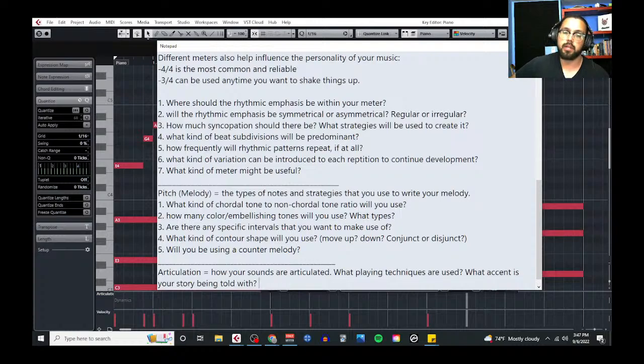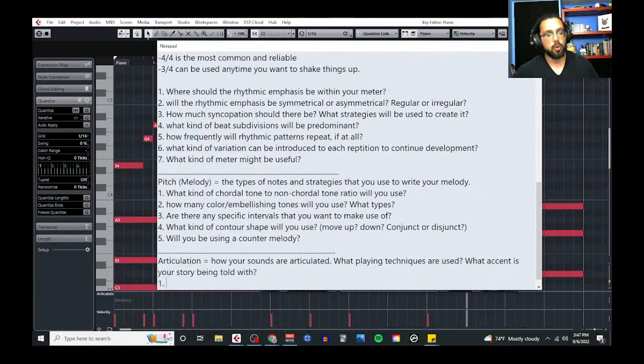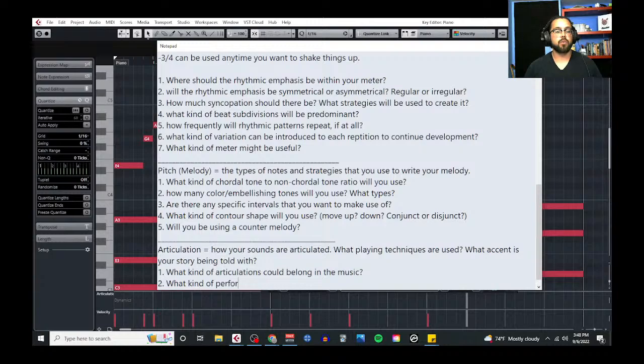Now, understanding which articulations and playing techniques are available to you is something that comes with time. You have to study the different instruments, how they're played, how you can write for them. But in general, there are two questions I like to always ask even before I know what instruments I'm working with. What kind of articulations could belong in the music? And what kind of performance techniques could benefit the music? This basically goes back to those examples I said. Do I want short, crisp notes? Do I want long, lyrical ones? Do I want a combination of the two? And then techniques, if this is a string orchestra, maybe I want to try performing sul tasto or sul ponticello or maybe pizzicato, all these different techniques available to string players. And really, it's just the opportunity to brainstorm what kind of sound you want to create to help tell your story.